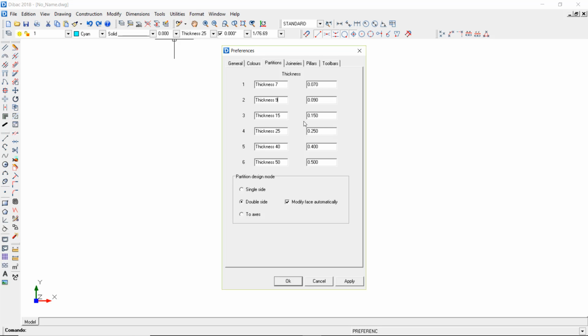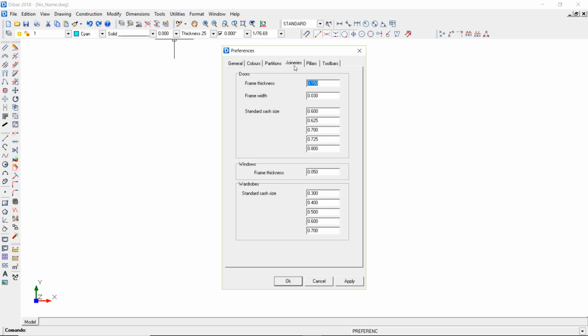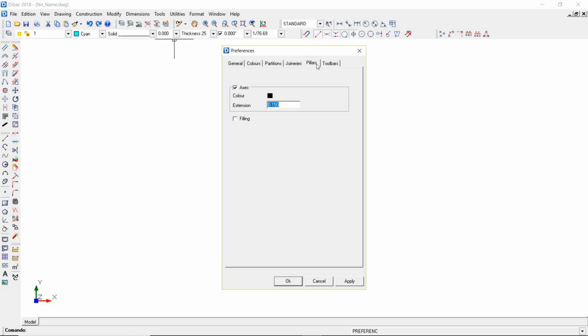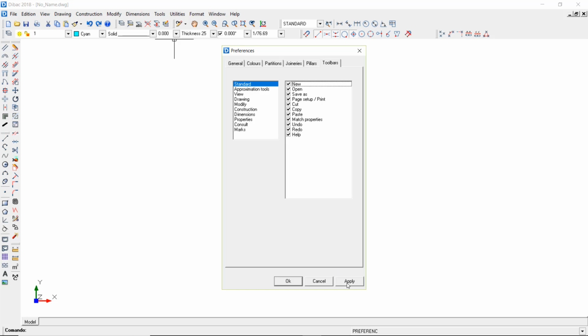We also have to make sure that the double side option is checked, so we can create two-sided walls straight away. In the Joineries tab, we can define the default values and measurements for the Joineries function. Here we can set the default settings of the pillars, and in the last tab, we can manage the content of the toolbars as you like.